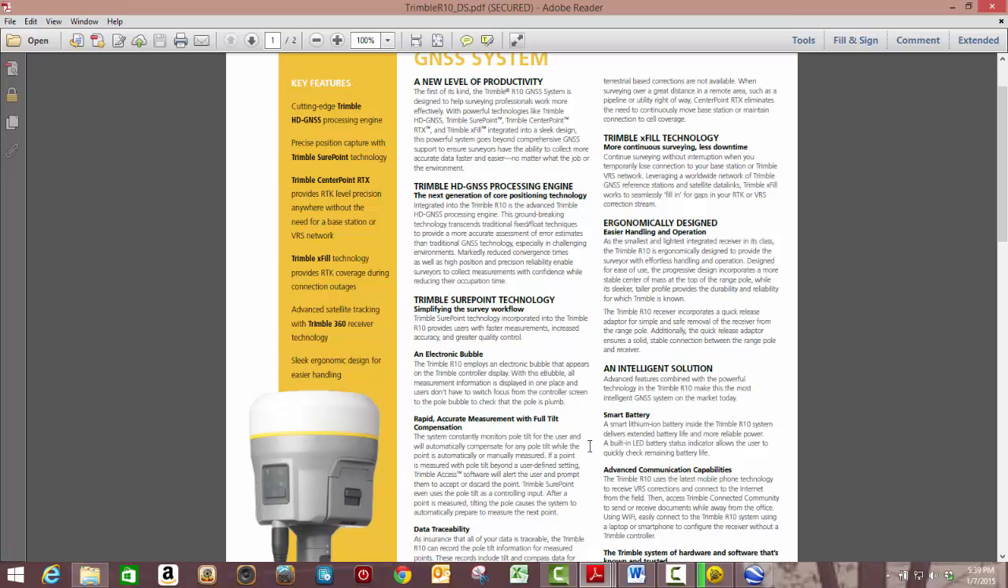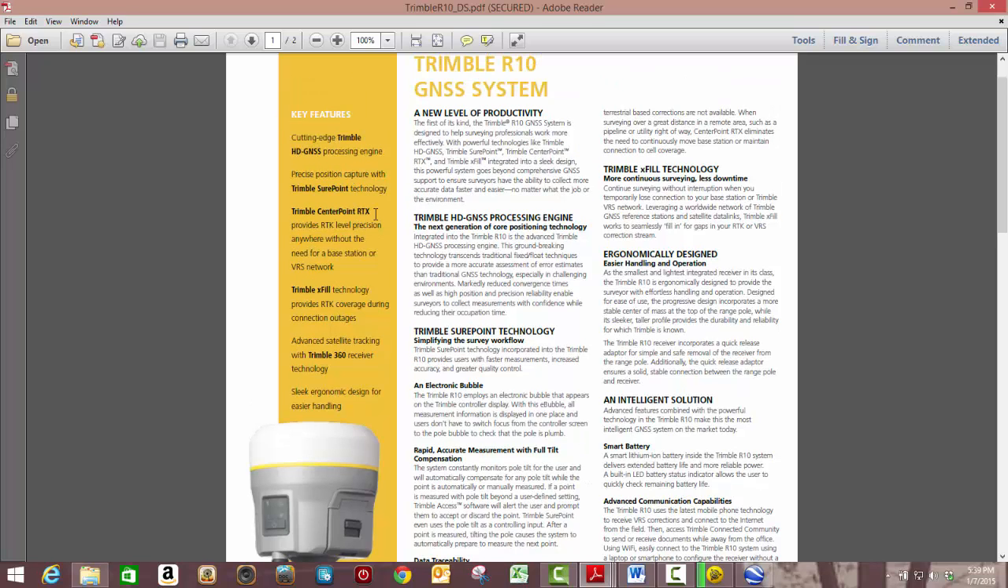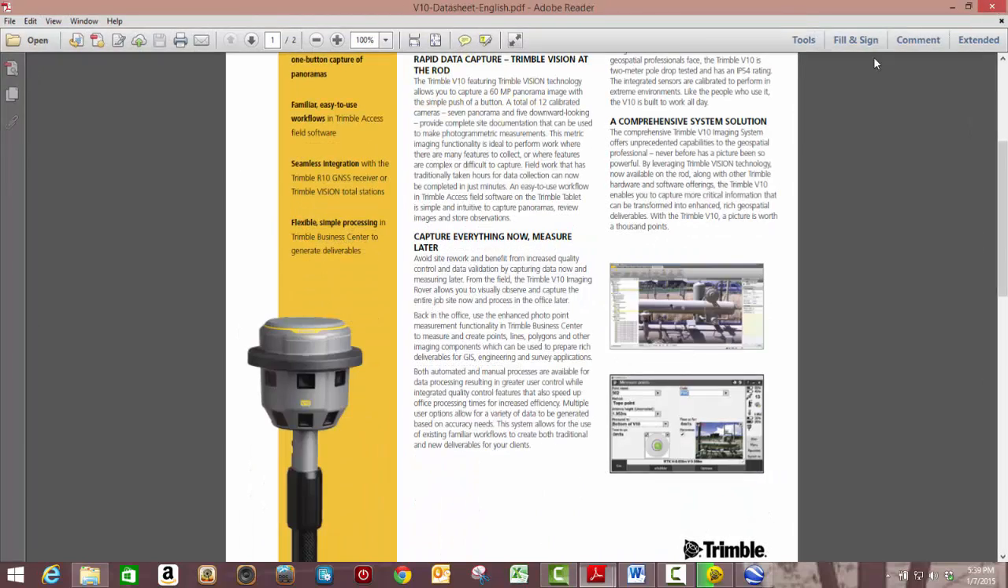The R10 does have some new advanced features. You can see here it is capable of tracking the Trimble CenterPoint RTX satellite correction stream. It has the new HD-GNSS processing engine, xFill technology, and Trimble 360 tracking. It also has a tilt sensor in it, which helps in the field because you can see the level bubble on the screen. We've already covered the V10.